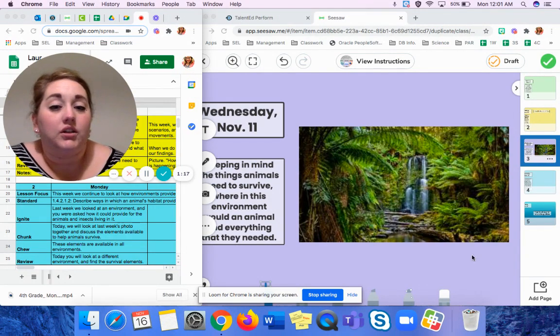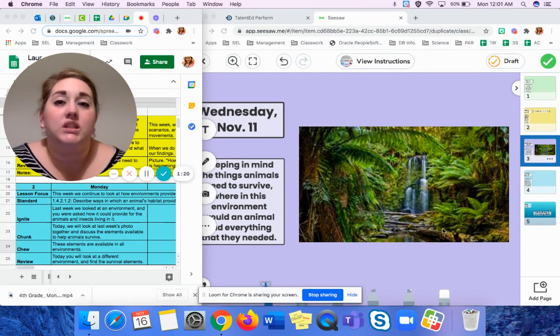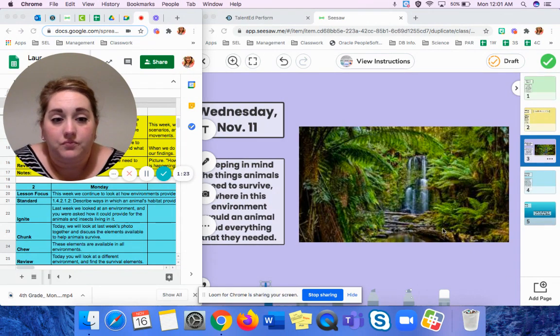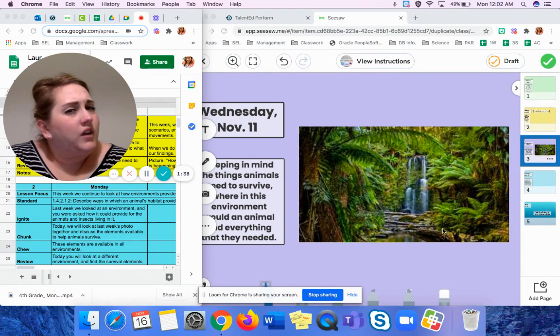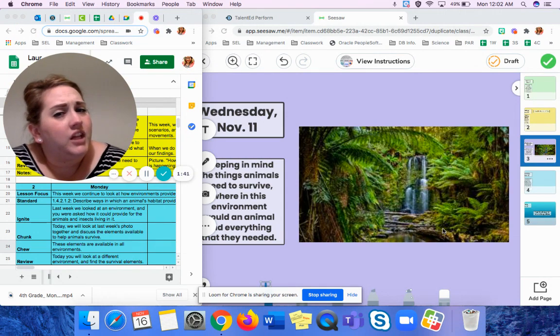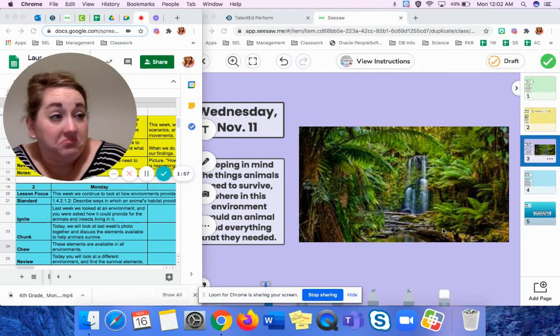Okay, so let's take a look. First and foremost, what do you see in this photo? What's the first thing you notice? The first thing I notice is that beautiful waterfall. Now, could that waterfall help provide any of our survival elements for our living organisms or animals? It could, right? Now that waterfall tells me that there's water around, quite frankly.